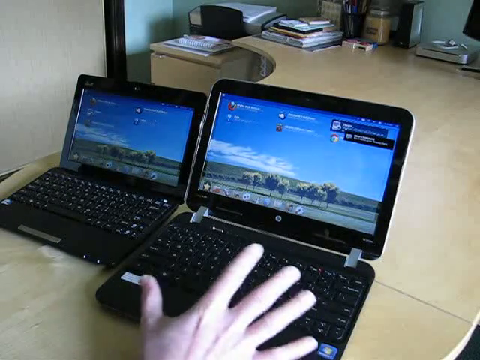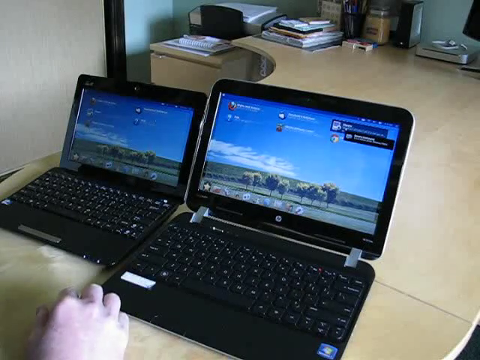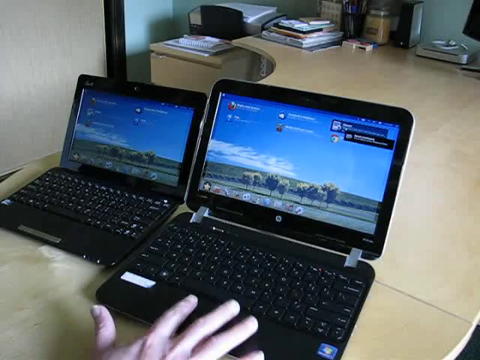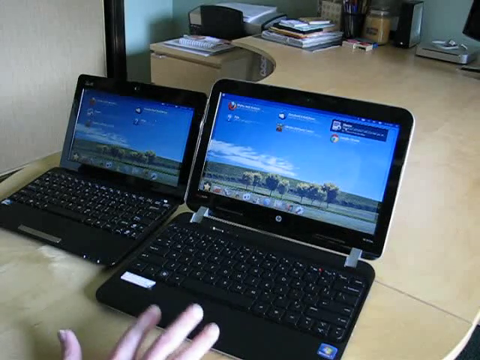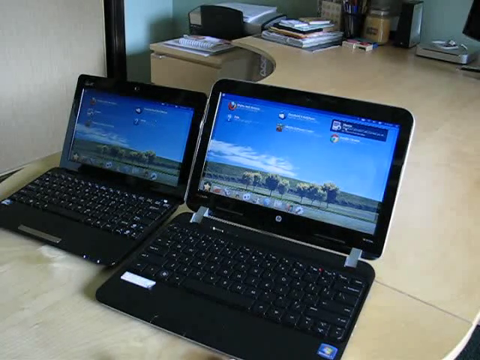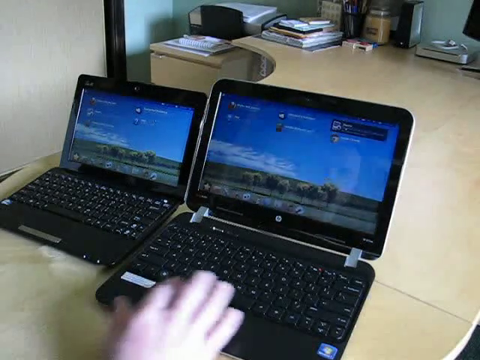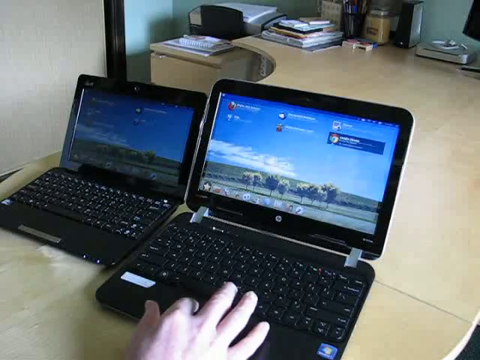Also, because it is more full size, I do have a full size keyboard, so a lot more comfortable to type on if you're a touch typist. And I do have discrete buttons on the trackpad. This is a huge gain. The last version of the dm1z did not. It had a click pad, and those are pretty terrible. This one works much better because it does have those discrete buttons.